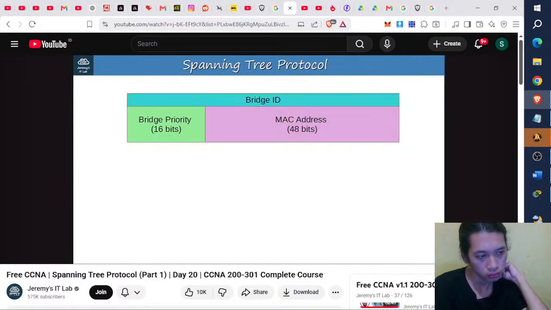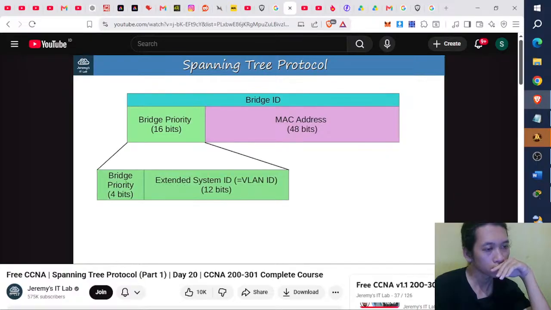So that is the traditional bridge ID. However, the bridge ID was actually updated to look like this. In reality, the bridge priority has been updated to be made of two parts. The bridge priority, which is 4 bits, and the extended system ID, which is just the VLAN ID, which is 12 bits. Because, as you know, the VLAN number is 12 bits in length.